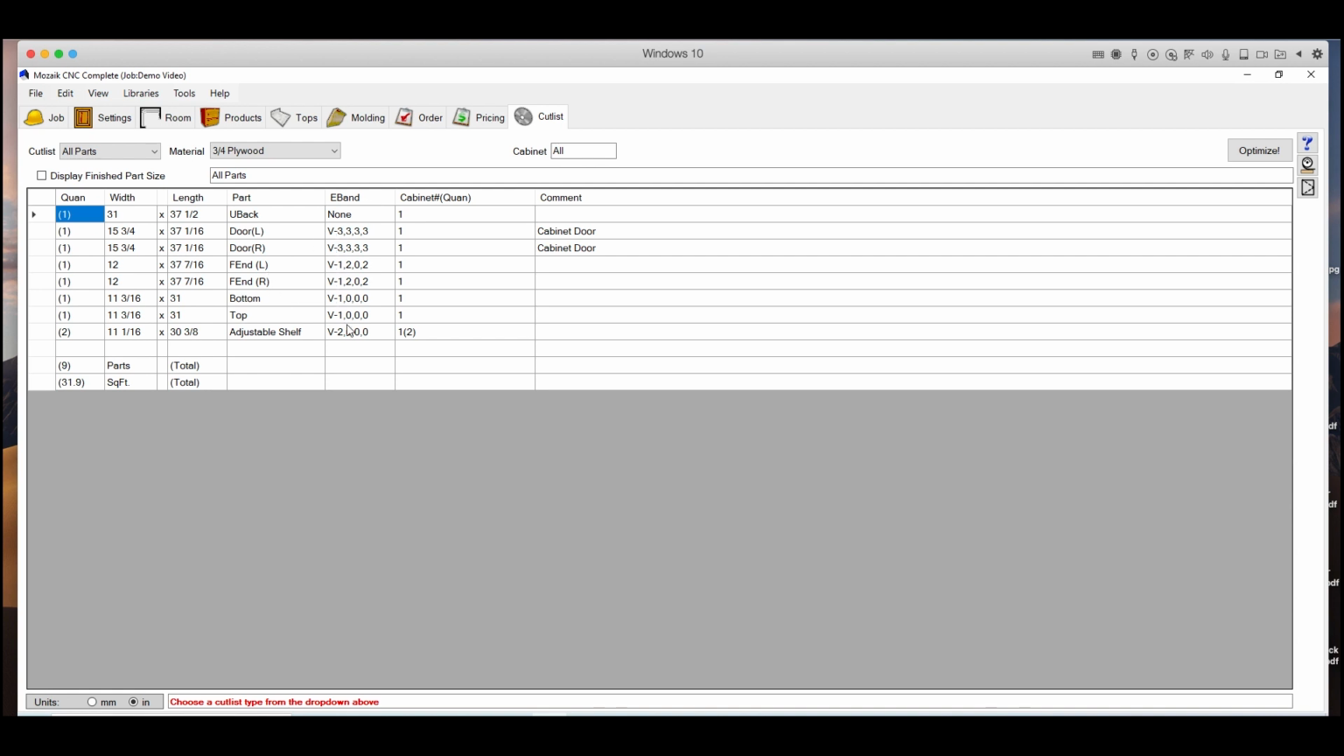And this is basically telling you, for instance, the top and bottom, you're only doing one edge, but the doors, you're doing all four. So that's giving you kind of a preview of what's happening there. So this is how simple it is. That was it. We just designed a cabinet to a custom size that we needed with 2 doors and 2 adjustable shelves. Now all we need to do is create the CNC file.